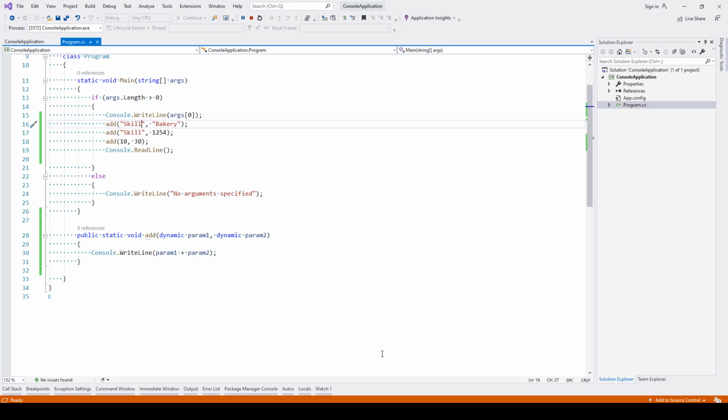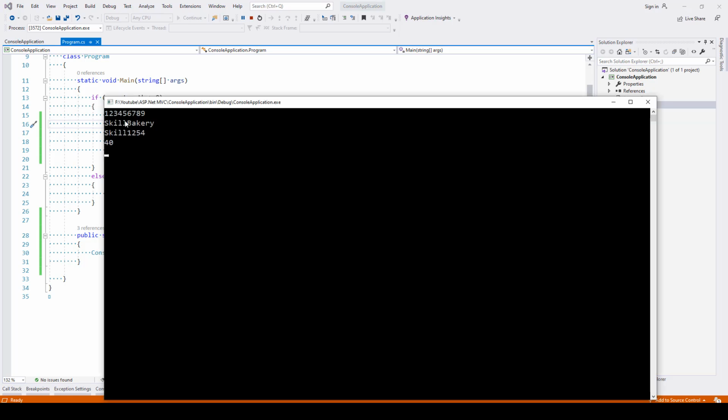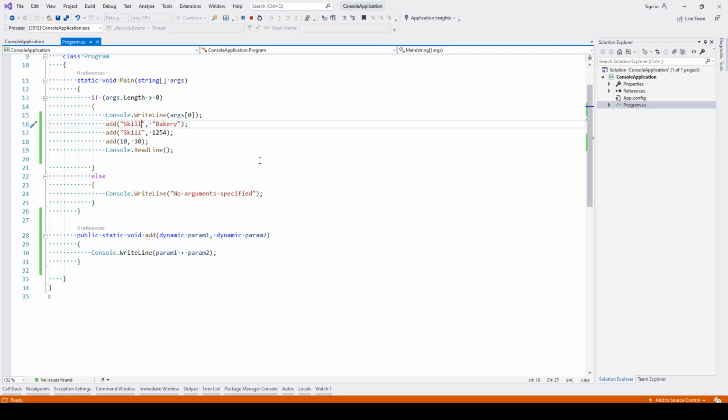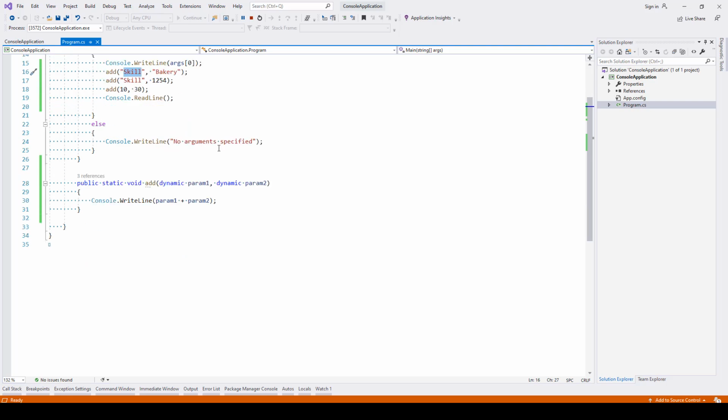So here when we are running this application, you can see the output coming as SkillBakery, then skill1254, and then 40. So when we are running it, the compiler is able to identify that these two are of type integer, this one is of type string, and when it is being concatenated with an integer, the result will be string. Similarly over here, both are strings, so the concatenation will return a string type.